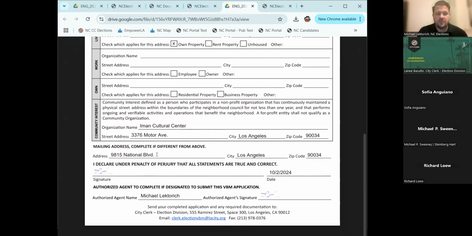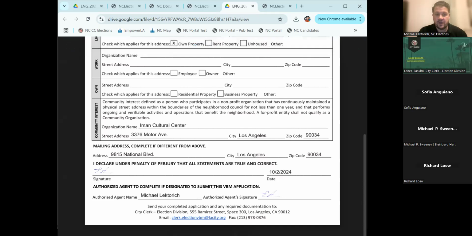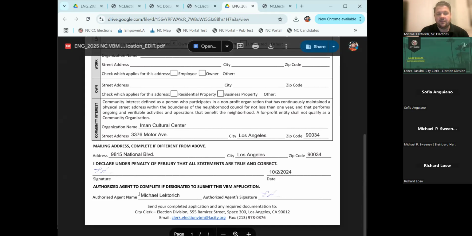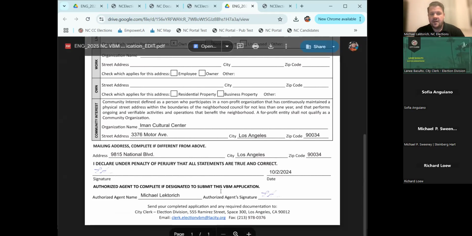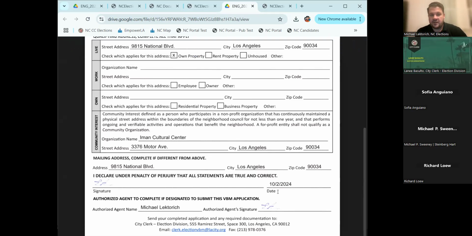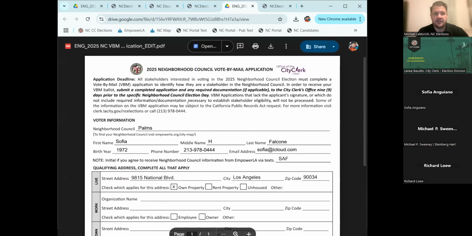So you can include your mailing address, and then they sign under penalty of perjury that everything is true and correct. And then the last section is the authorized agent portion. So this is where, as I mentioned, maybe I'm a part of the neighborhood council, I'm out in the neighborhood providing the application to my neighbors. Once I start collecting them, I can have this portion filled out, which would be the authorized agent name, so myself, and then a signature from the authorized agent, so that I can hand out these applications and collect them.